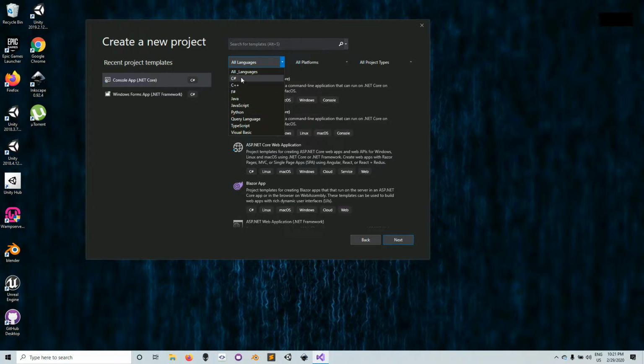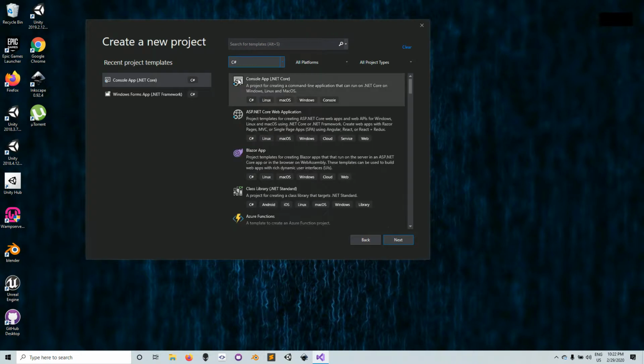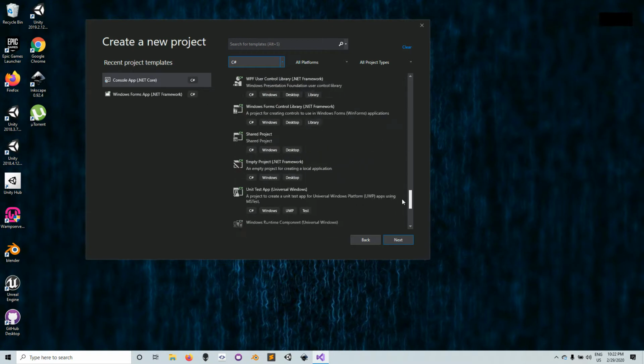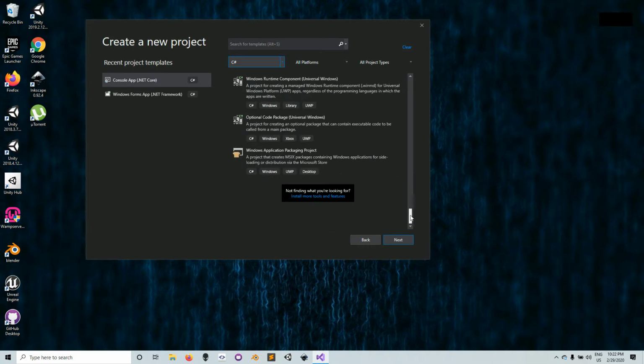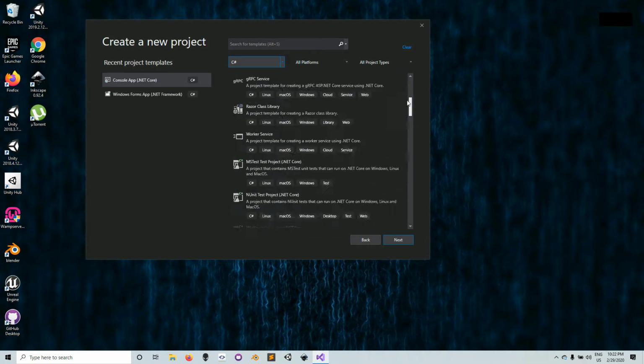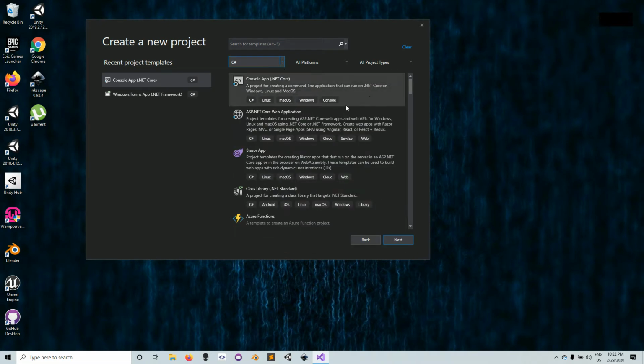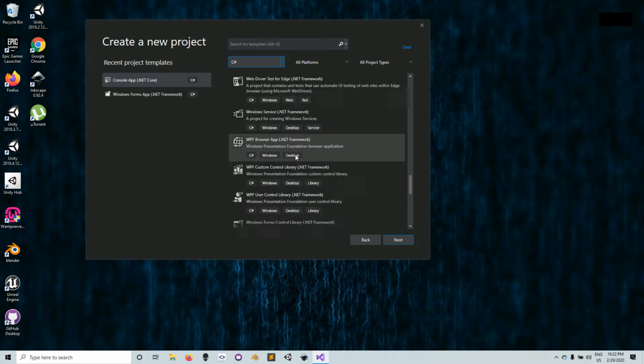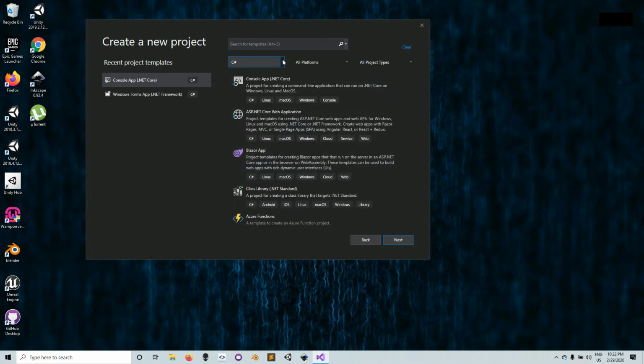If it's a C# program you want to create, you can just select C# and only templates that support C# programming will show up here. So this will cut down the number of items that will show. So I think it might be a good idea to select C# always, since we're going to be using C#.